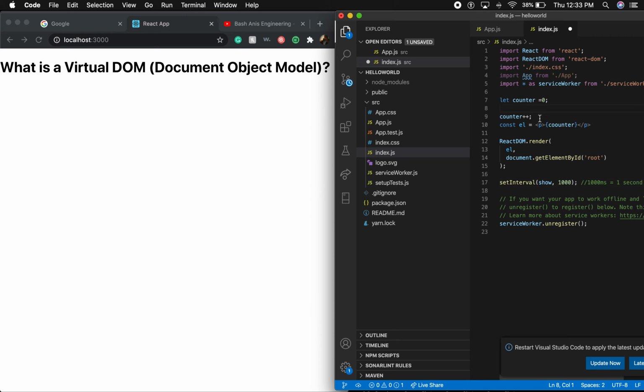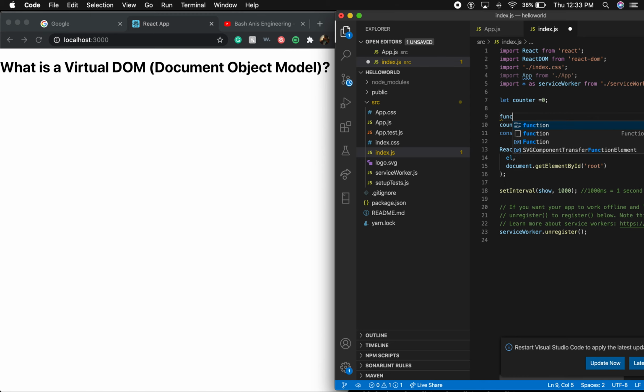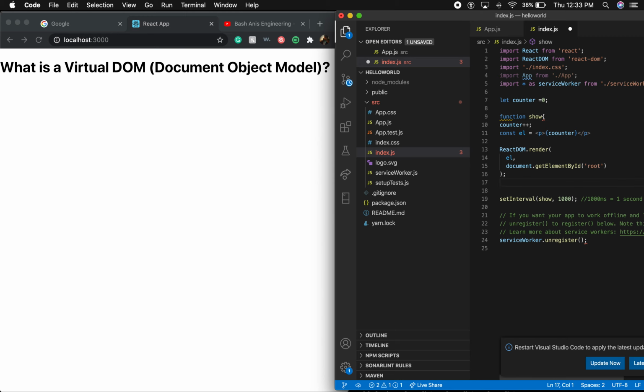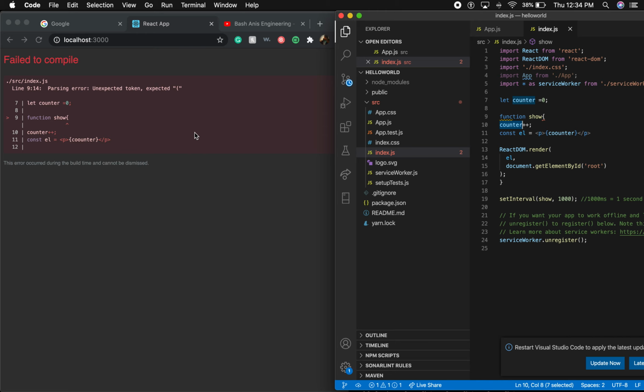Alright, and let me put this whole thing inside of a function. Function show, right? And there you go. Everything looks great so far. We are calling our element here, and we are incrementing our counter. We are displaying our counter, and document.getElementById is root. So as soon as I save my page, it should, okay, we got something going on over here. I was missing a semicolon here.